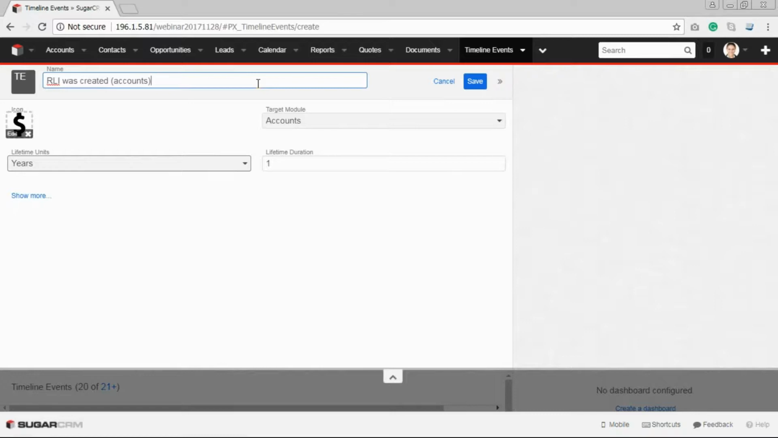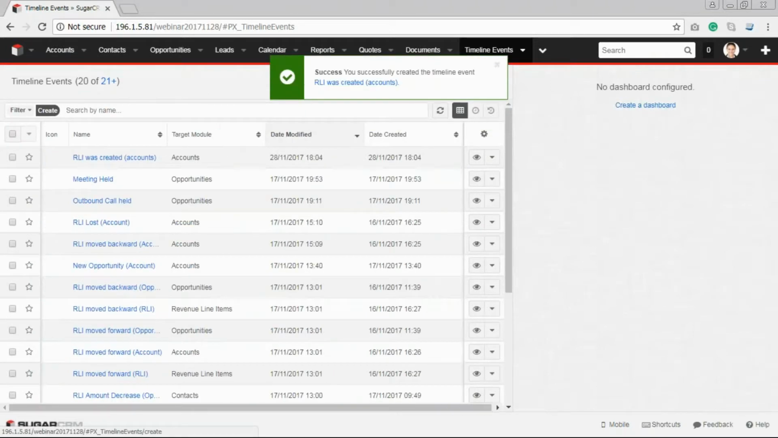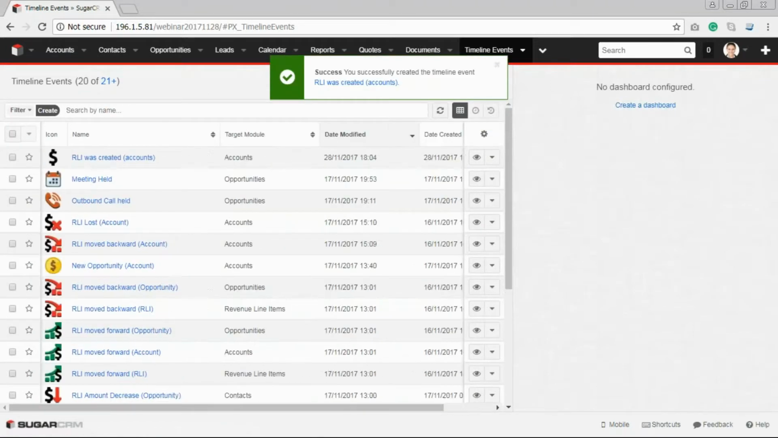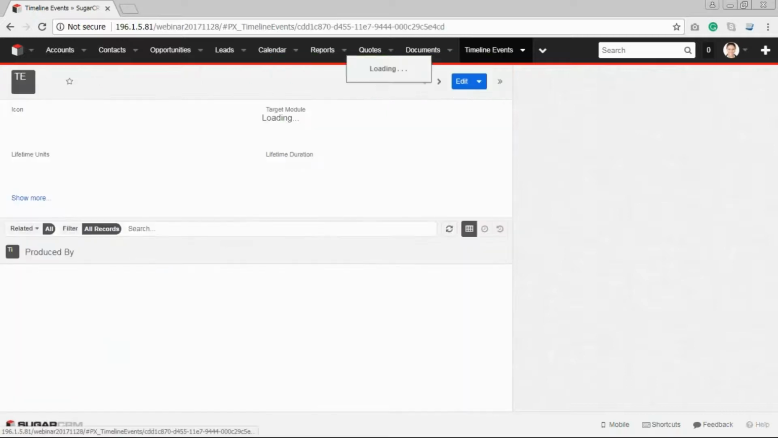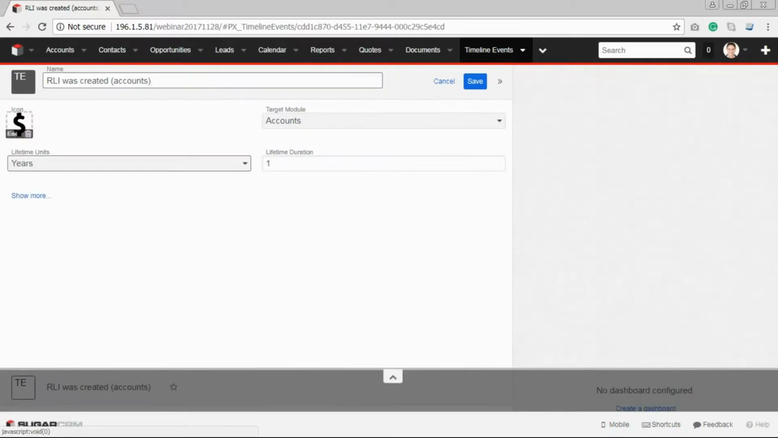And we have 2 more fields which determine how long this event should be stored in the system. By default, it is 1 year, so leave it as is and save our record. We want to display the effect of revenue line item creation in Accounts, Opportunity, and Revenue Line Item. So let's open the record that we've just created, and using the standard Sugar function Copy, let's create 1 more event for Opportunity and also change it in the name.